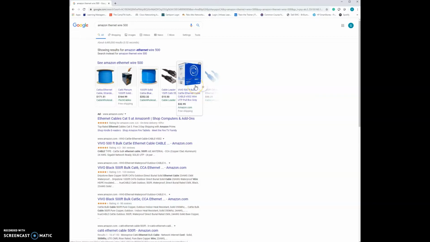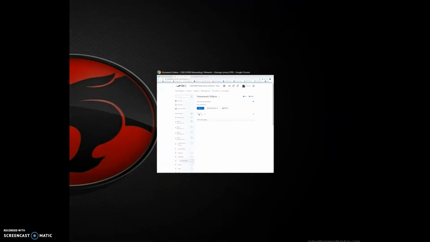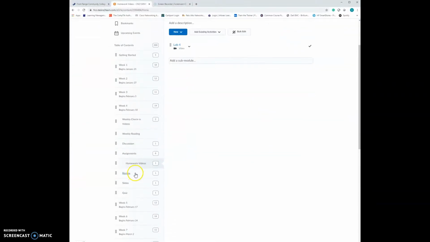Probably don't buy the cheapest RJ45s. Spend a little bit of money on those ends, because those ends are really what matter to help you terminate. You're going to see this when you start that lab. Really fun lab. You guys will dig this lab.